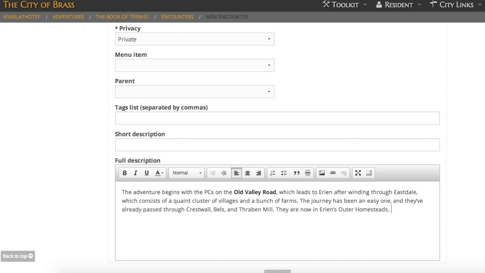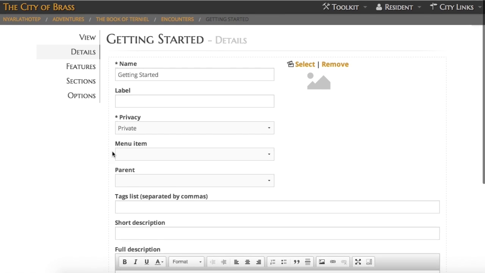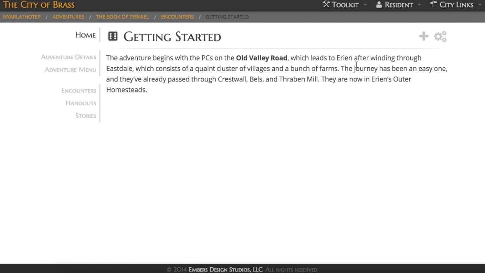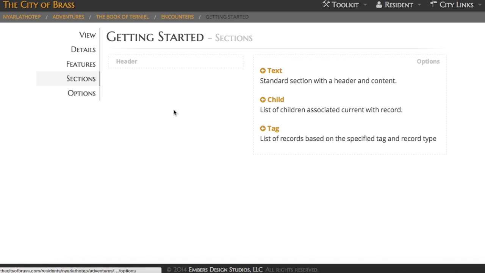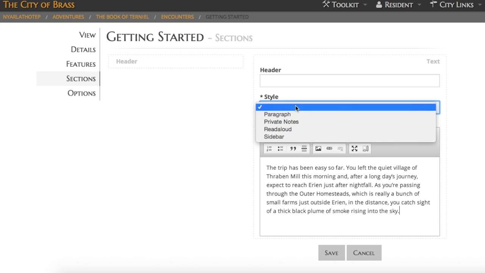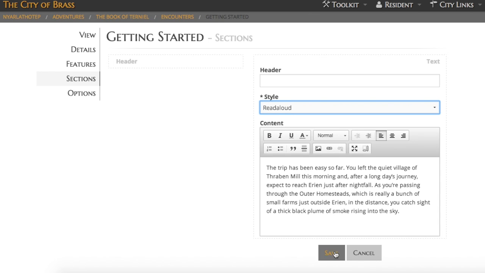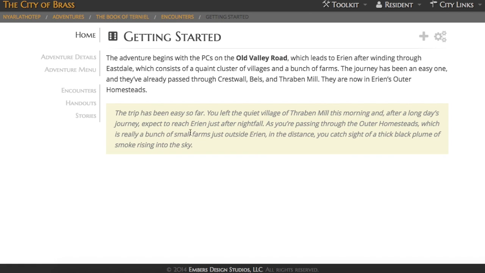Everything else is optional. So we'll put in some full description text that's going to show up on the page, and then we'll go in and build some page sections to give it some additional detail. Here's where we'll get to see some of the other types of page sections. In addition to just text, I've got this read aloud section type. And as you see here, it's going to change the text a little bit and make it stand out so that you can quickly see the stuff that is meant to be read to your players.